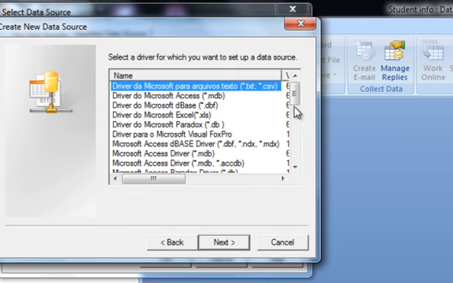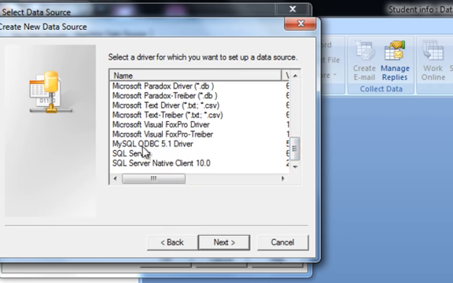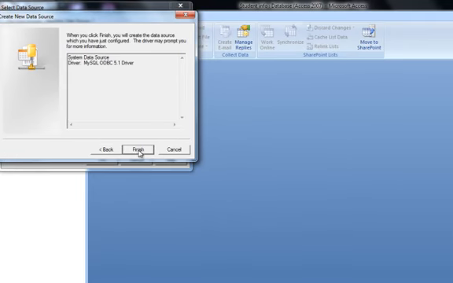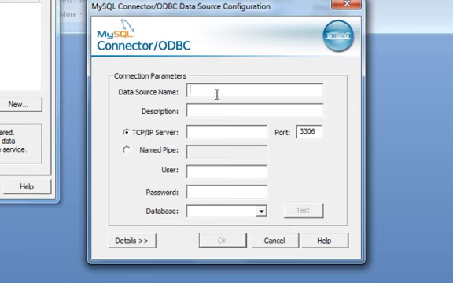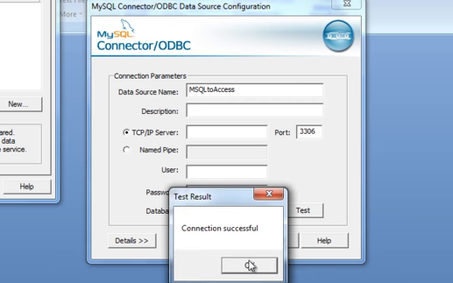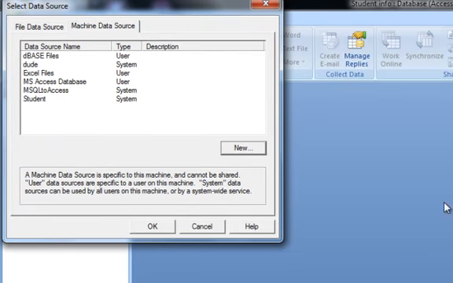So next, and we're scrolling down to the MySQL ODBC 5.1 driver. Next, and finish. Here we're going to give it a name. Let's name it MySQL to access, and we're going to be using the database test. Let's test the connection and see if it says connection successful. So we click OK. Here we see the data source that we just created, MySQL to access.